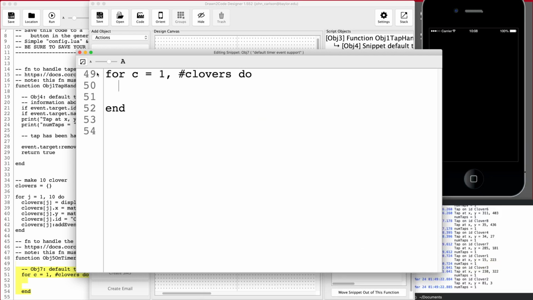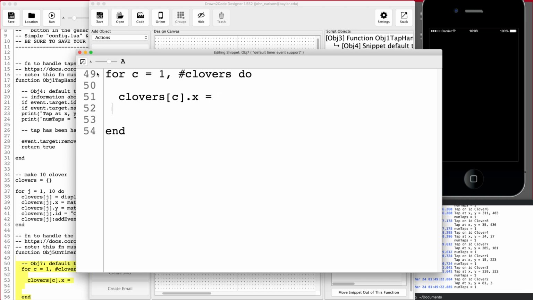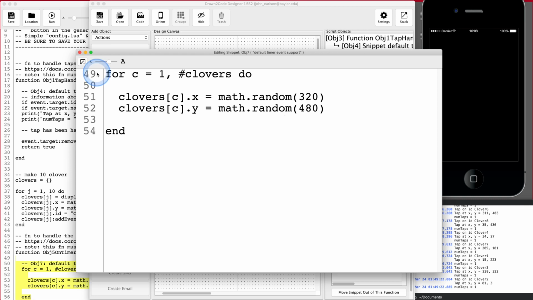In this loop, I want to re-randomize the location of every one of the clovers. So to do that, we'll do the table name, clovers c.x, and I'll set it equal to a new random number. Same thing, clovers c.y equals. This is actually the exact same code we used earlier, so if you wanted to just copy and paste it, you could do that. Otherwise, this is the code that does it.